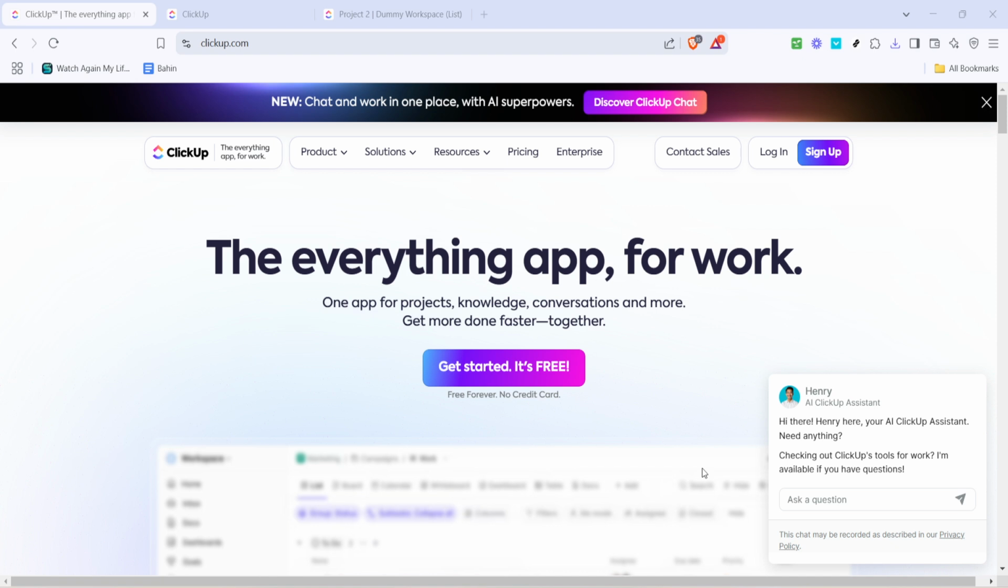To get started, we'll first head over to ClickUp's website. Open your preferred web browser and type in the ClickUp URL. Once you're there, you'll notice a range of features that make ClickUp a favorite among productivity enthusiasts. For us, let's focus on logging in, which you'll find at the upper right corner of the page. Click on the login button, and it will redirect you to the sign in page.